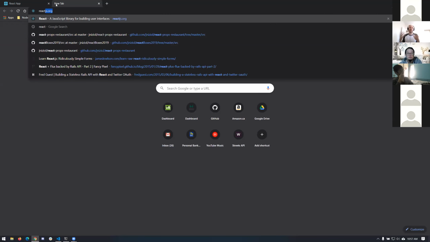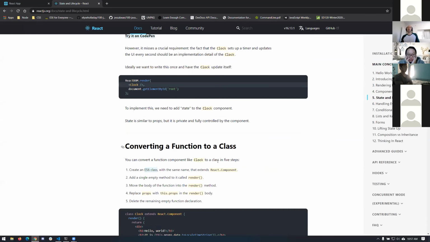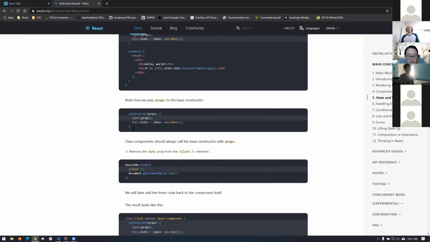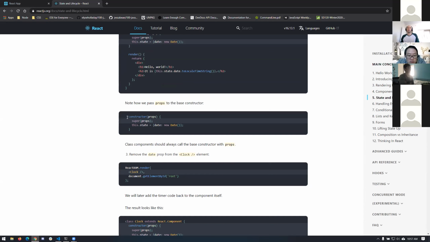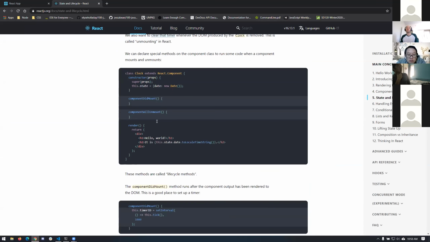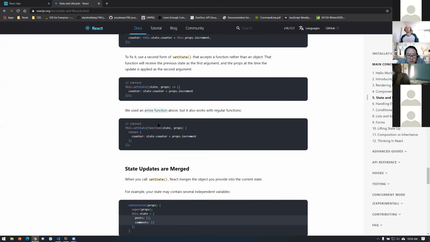Okay. So today you're reading Advanced Guides, Main Concepts, State and Life Cycle. Don't worry about the life cycle stuff today. You can pretty much skip over that. Adding local state to a class. Okay. So you're going to see them say, here is your constructor, right? If we say constructor and we want to add state, we have to say super props. The other thing you might want to do, they're going to say, is down here.